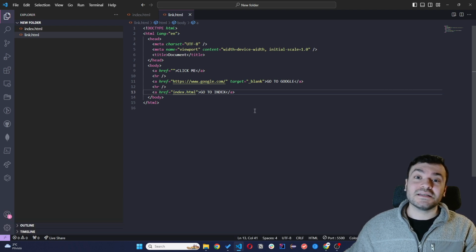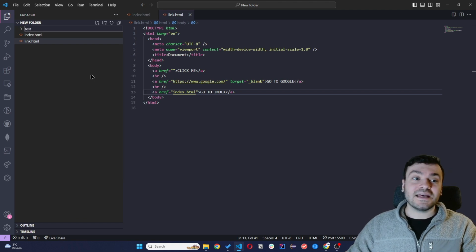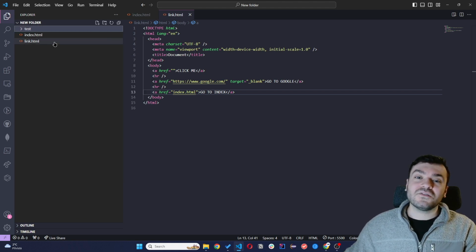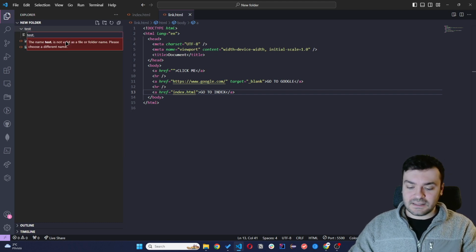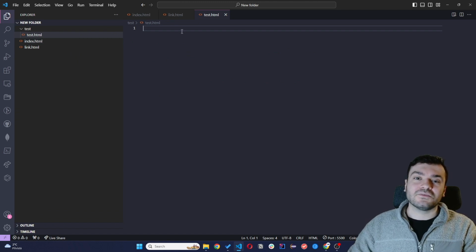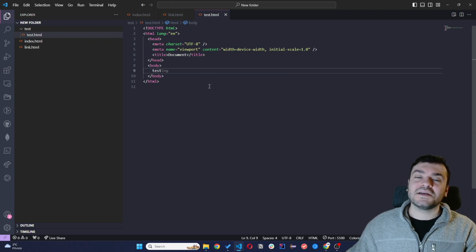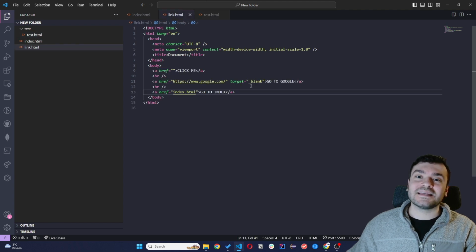You can also use this to reach some HTML under another folder. Let's check it. First, I came here and created a new folder. Let's call it test. And inside of the test folder, I will create a new file called test.html. And inside of test.html, I will put an exclamation mark and I will write here test only. This is another HTML that I created. Now I want to reach it from link.html.